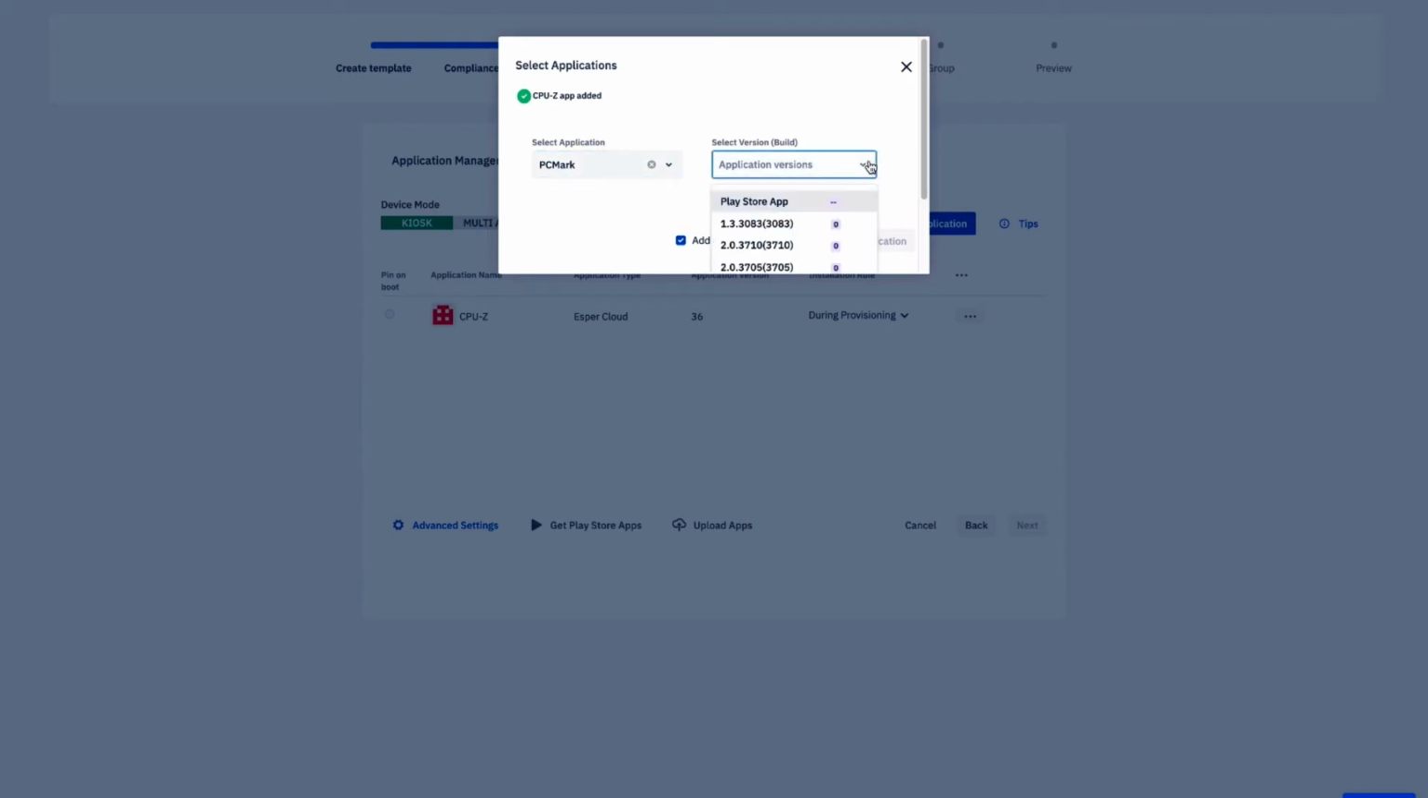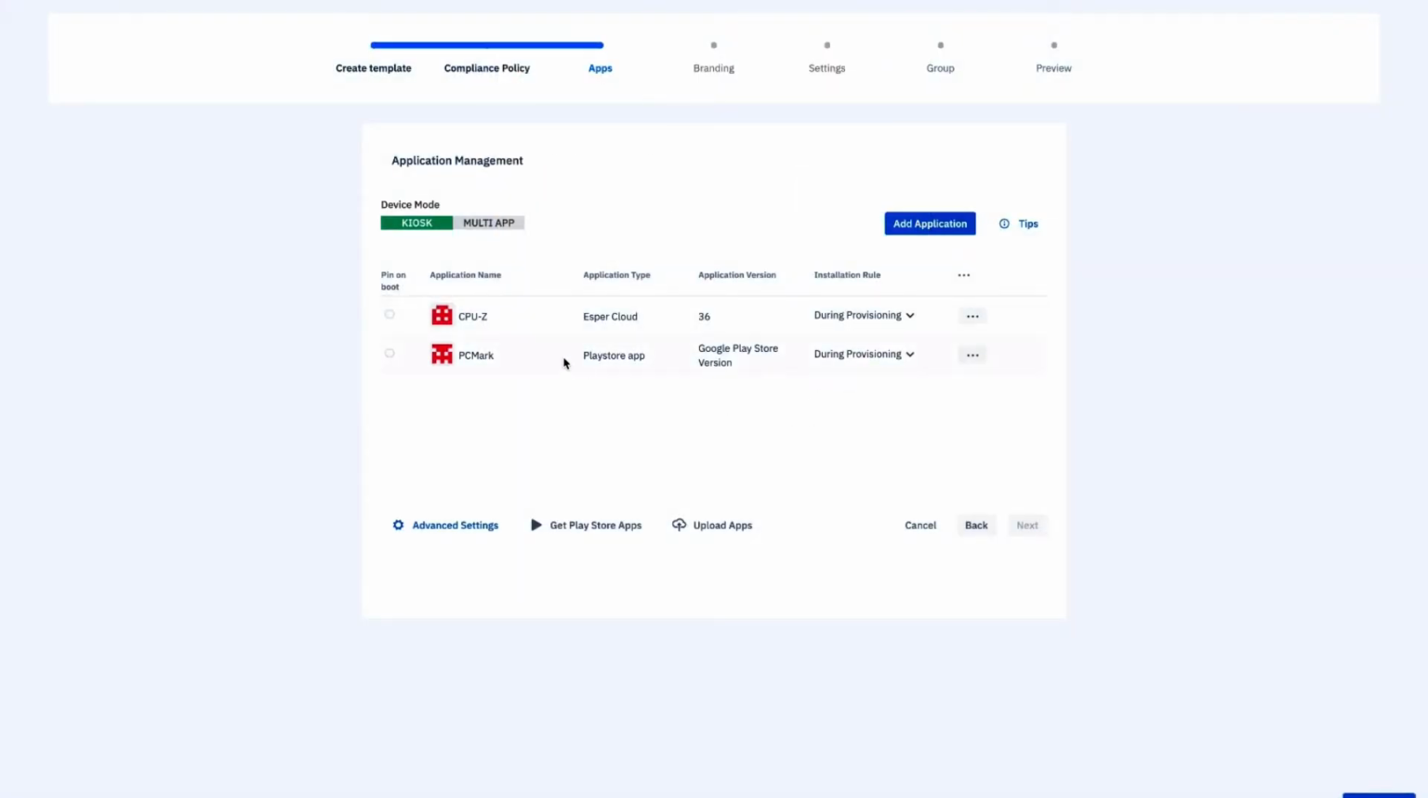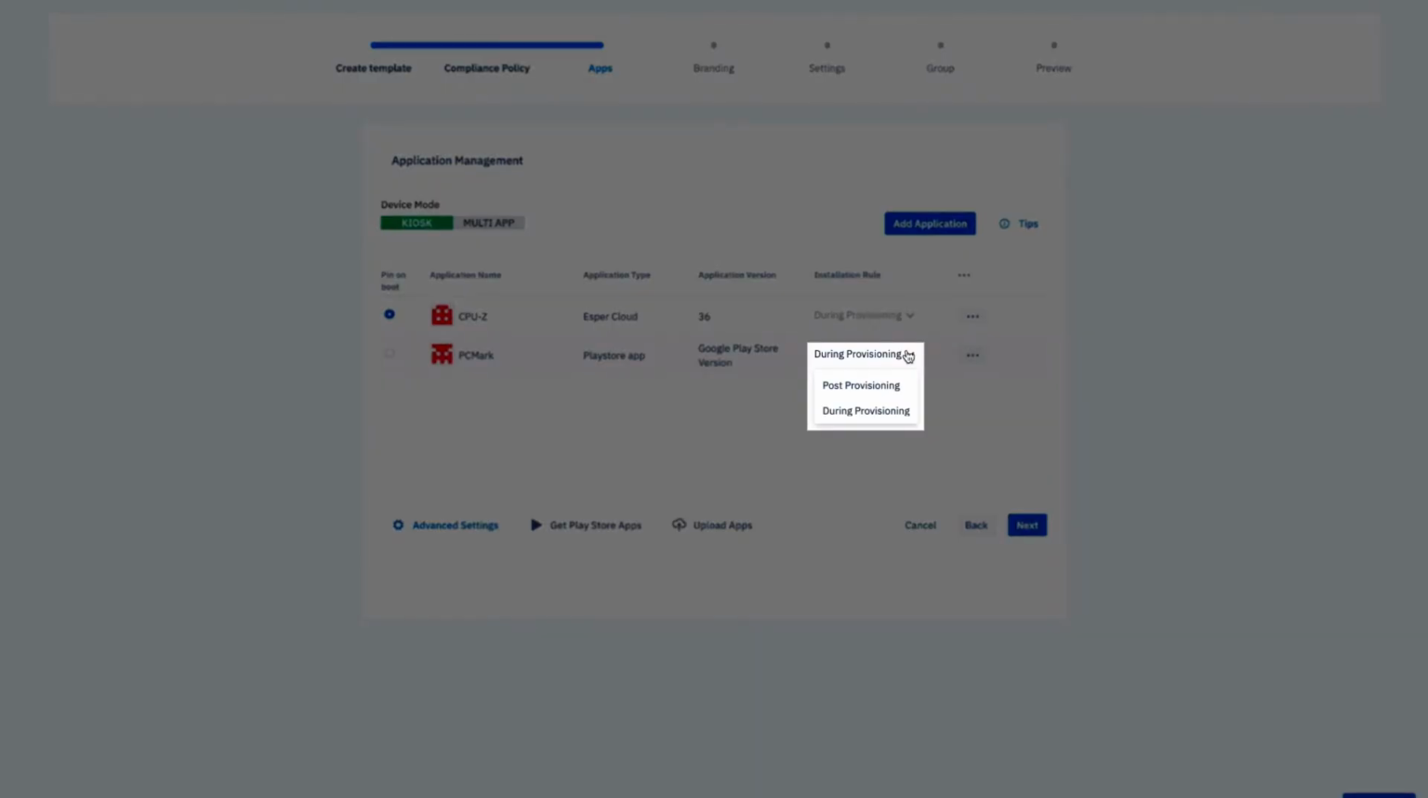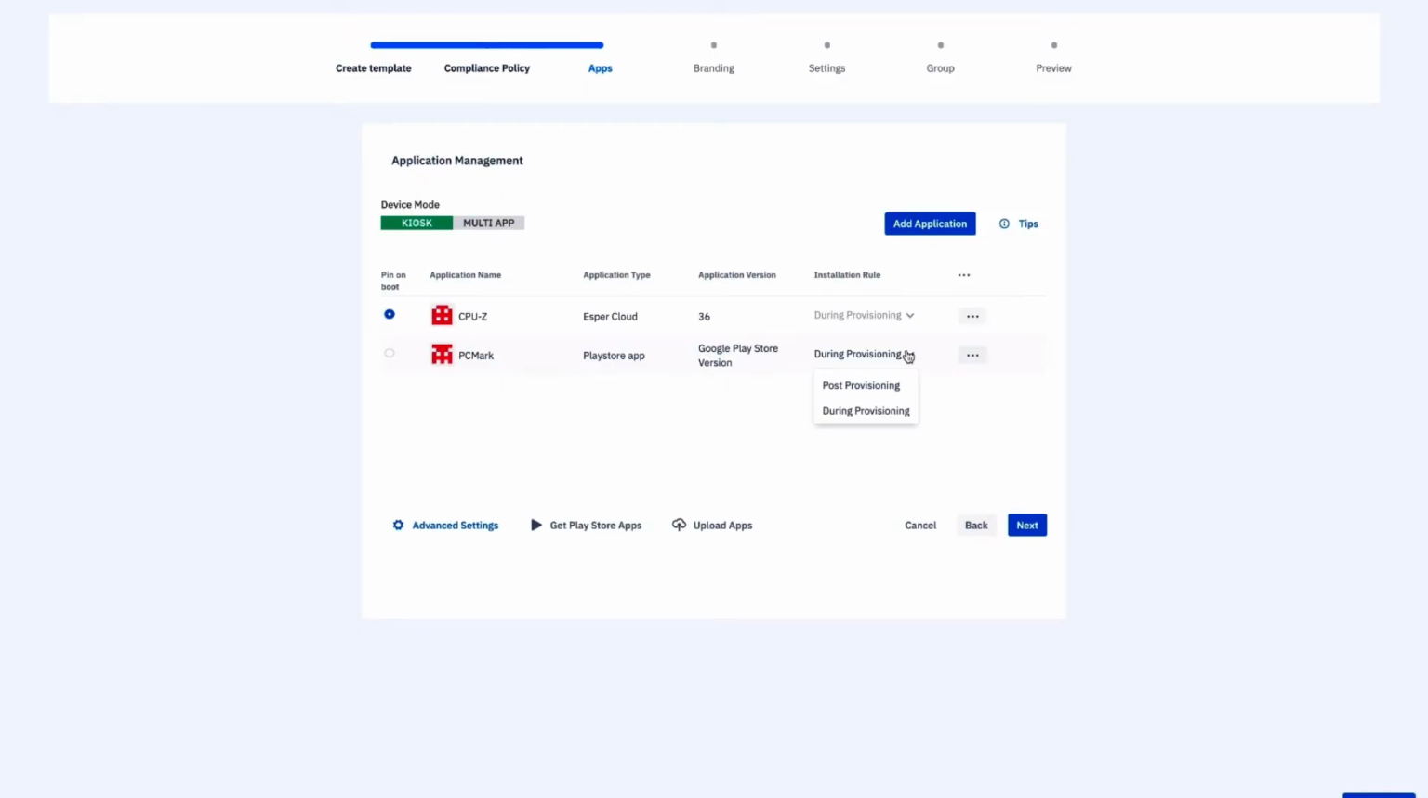We have the Play Store app that you can choose as a version. We'll deselect, add another app. And now what we do is we select CPU-Z to pin on boot. You can see that you have additional options here of whether or not you want to install the app during provisioning or wait until after provisioning is done to install it. This is useful in situations where you have a large set of apps and you would prefer to complete the enrollment process and then let the installation process for your apps happen after enrollment is done.